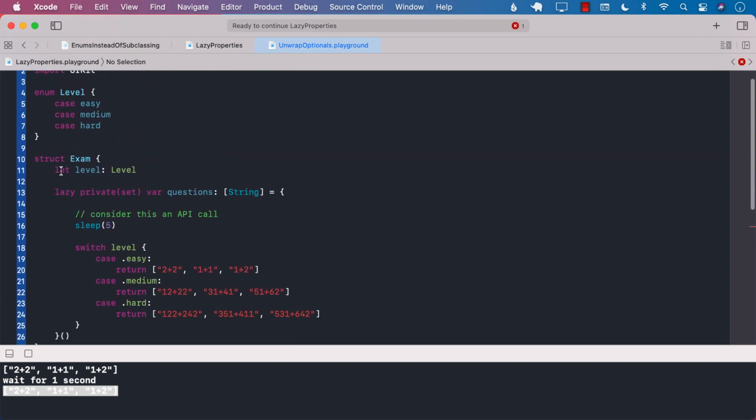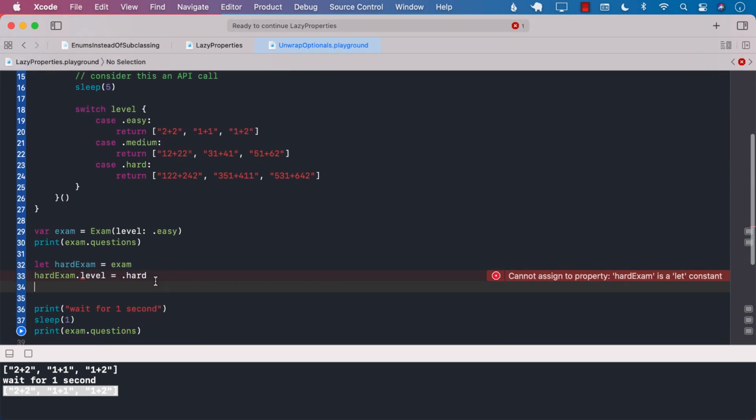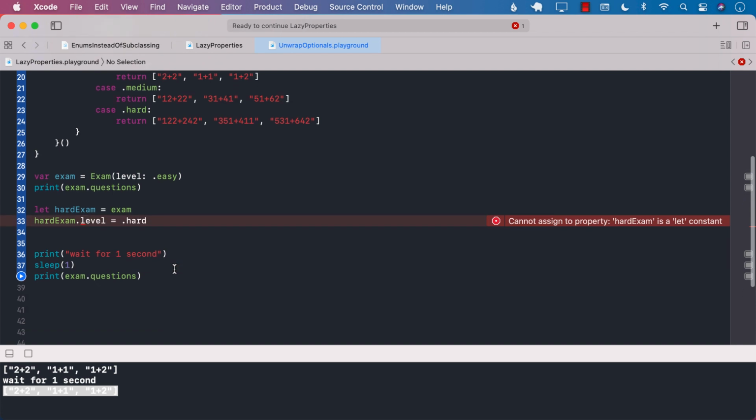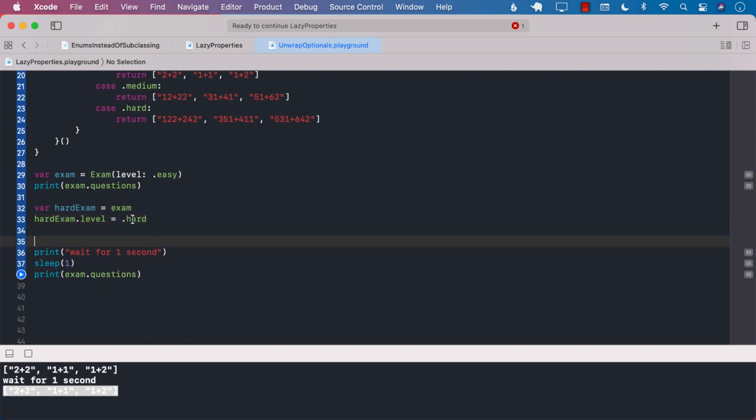We need to make sure that the level can be set again. So we're just going to go ahead and say var instead of let, and hopefully the error message is going to go away. And we will take this as var also. Okay, so what's going to happen over here? We created the exam on line number 29. We accessed the exam. We did var hard exam equals exam. Then we set the level to hard. Okay, so it's hard. Now, what do you think is going to happen if I try to do this?